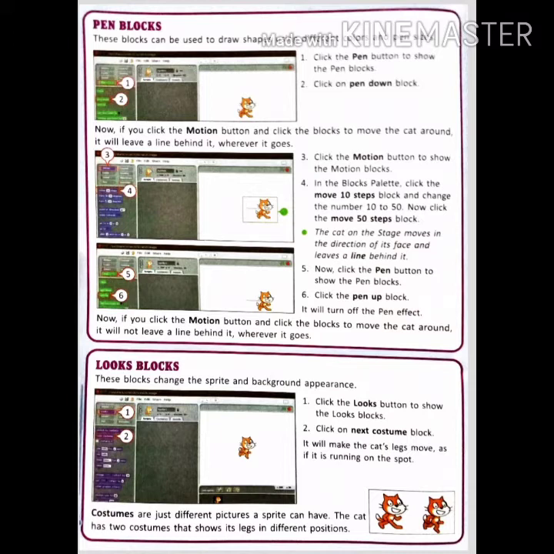Fifth, now click the pen button to show the pen blocks. Sixth, click the Pen Up block. It will turn off the pen effect. Now, if you click the motion button and click the blocks to move the cat around, it will not leave a line behind it wherever it goes.